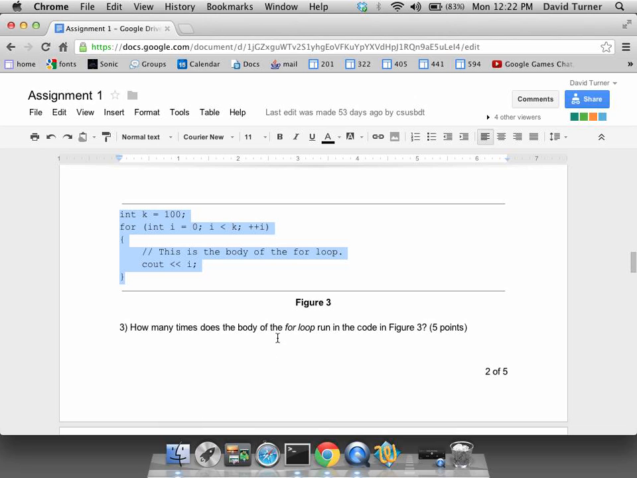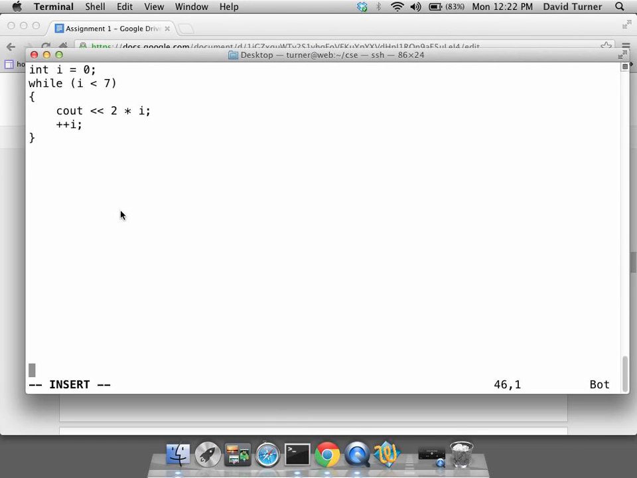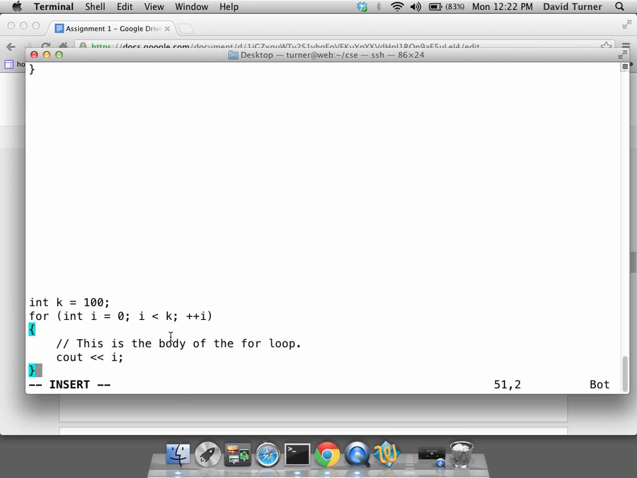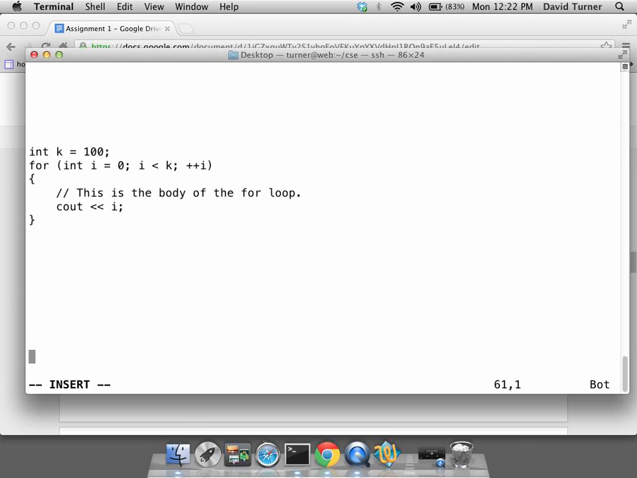How many times does the body of the for loop run in the above code? Let's look at that. So this is the body. The body is in between these two braces. This is the opening brace. This is the closing brace. For each, so let's see, how many times? So basically we're going to print whatever's in I, we're going to print it for as many times as we execute the body of the loop.